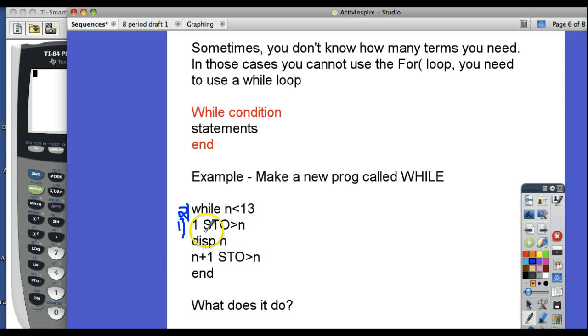So when you set 1 to n, and then it runs, 1 is less than 13. That's true. It will display n, which is 1, and it will add 1. Now it'll go back up here to 2. Is 2 less than 13? Yes, it will run this. It will display n, 2, it will add 1 and run it again. Now when it gets to 13, it will say, is 13 less than 13? No, so it will end.